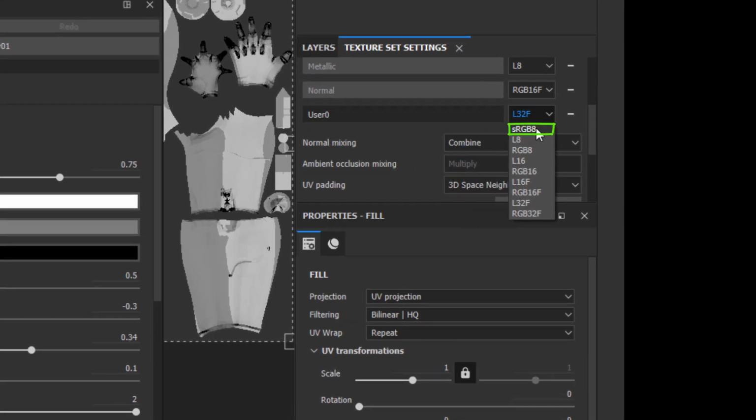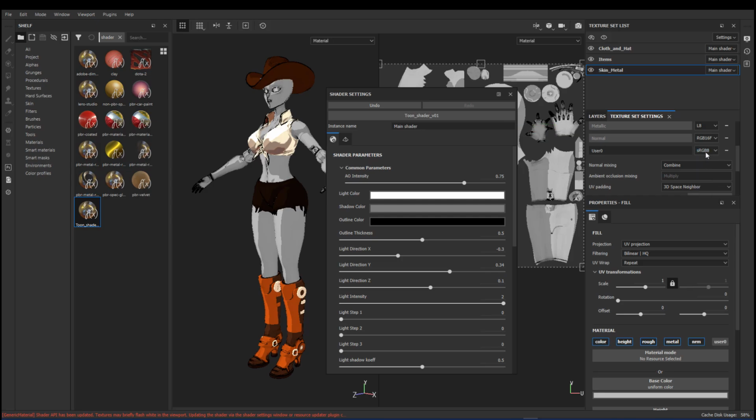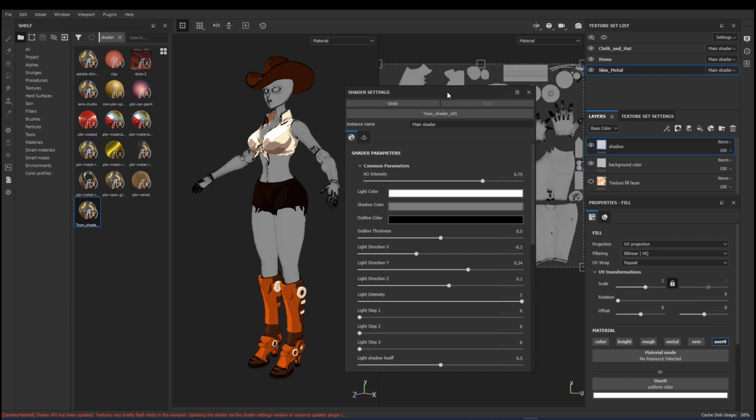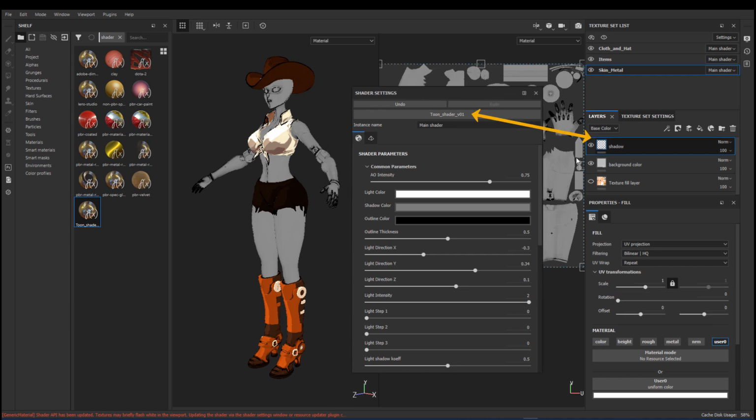Do this because it's crucially important. Otherwise, this will not work. So make sure this sRGB8 is selected, go back to your layers. And now since this is a fill layer and the shadow is active, we want to activate user 0, which is the channel to work between the layer and the shadow parameters.